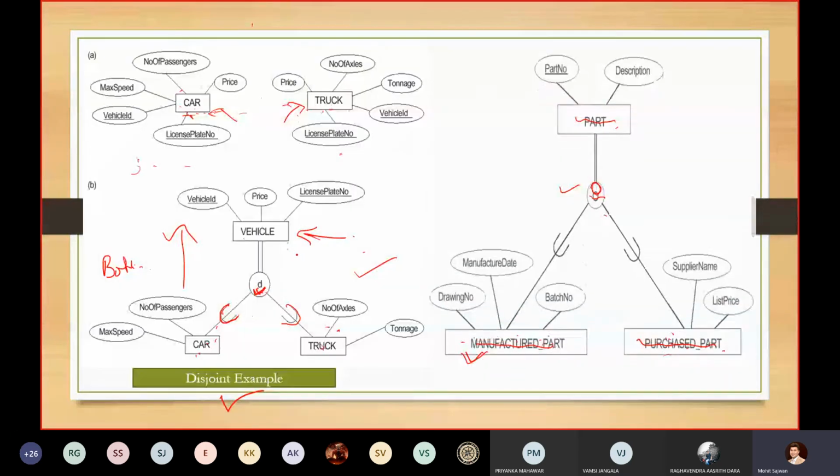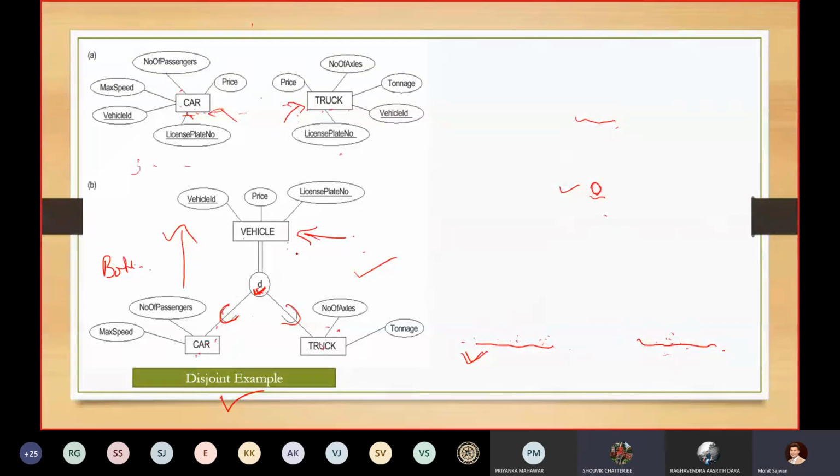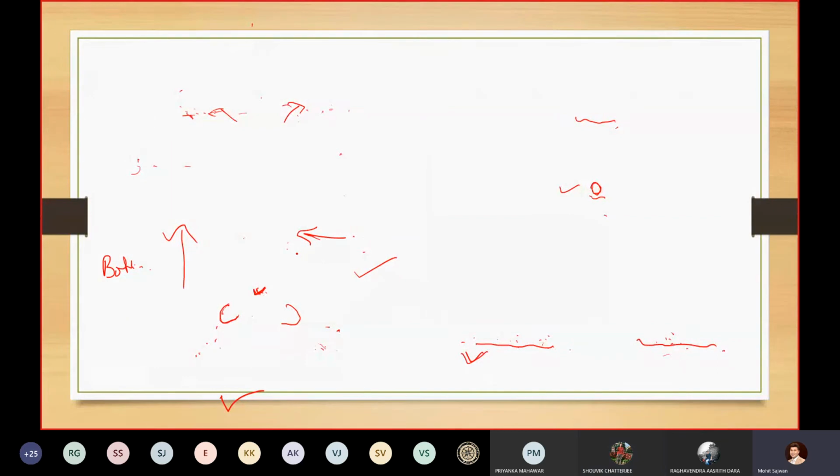Now we also have... Yes. Can you explain this part, the disjoint constraint? Okay, shall I repeat one more time? Yes, sir. Okay, so let's start. I will give you one example. No issue if you have any question related to that.